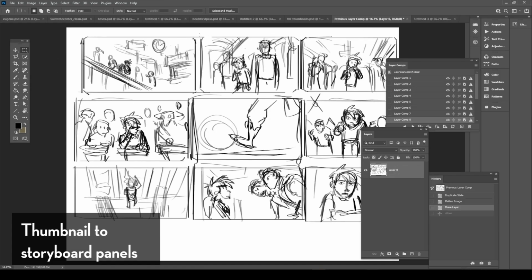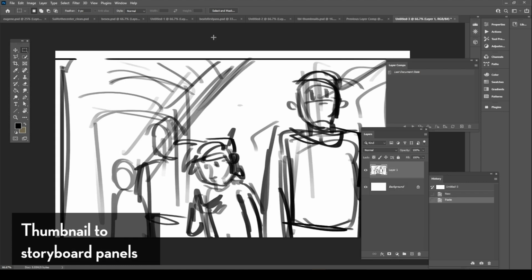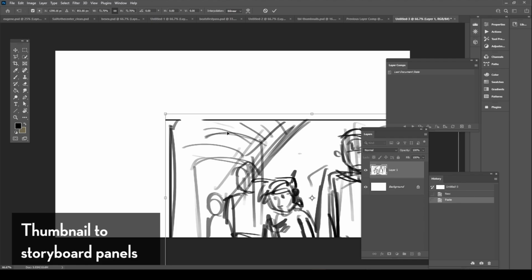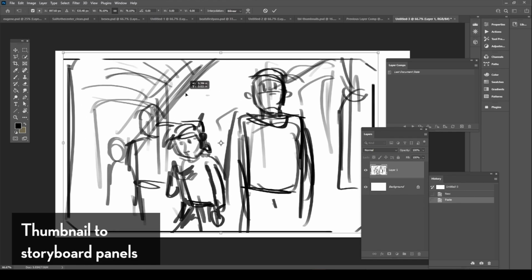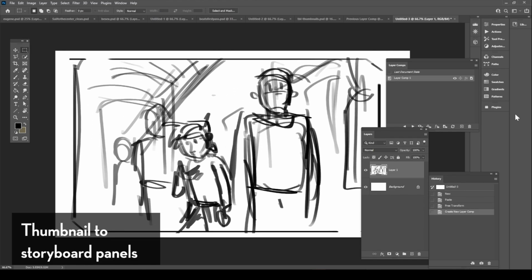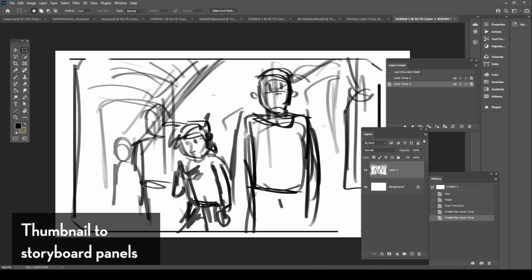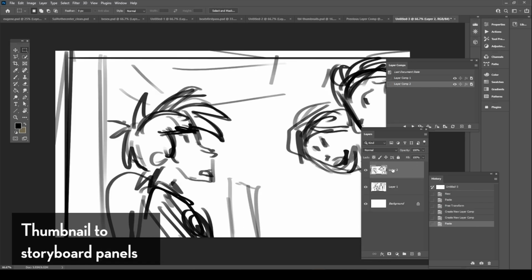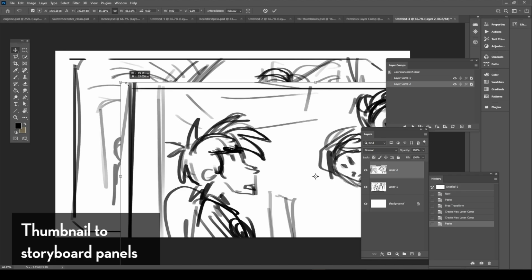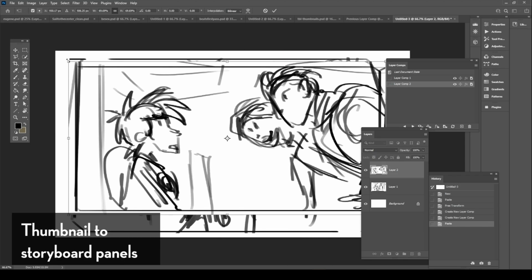I'm going to select the panel that I want to thumbnail. I'm gonna copy that and then paste it, and then I'm going to make it fit, and then I'm going to save that as a layer comp. I'm going to make a new layer comp for now, go back to the file, and I'm going to select a different panel that I want to storyboard, and then I paste that and I shrink it and make it fit.